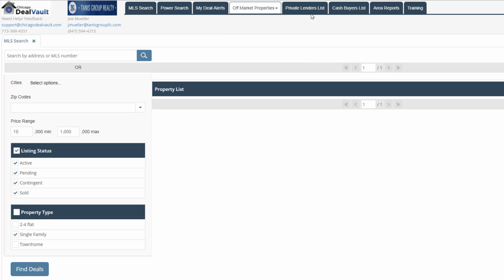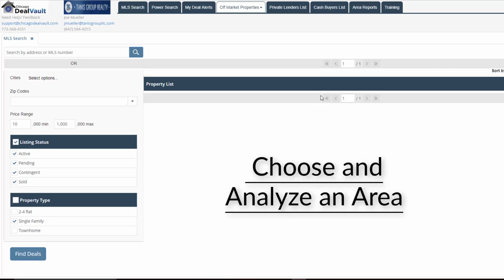Next, we have our private lenders list so that you can fund your deals. And then finally, we have our cash buyers list as well as area reports. Okay, so we're going to start off with area reports here. I'm going to go ahead and click on the area reports tab here at the top.